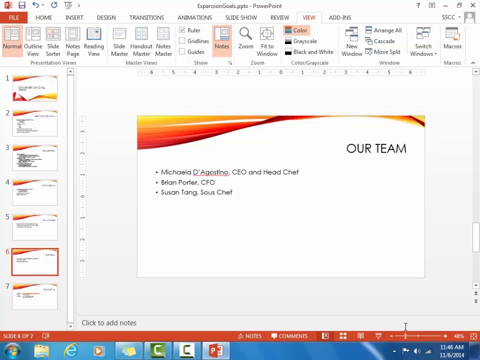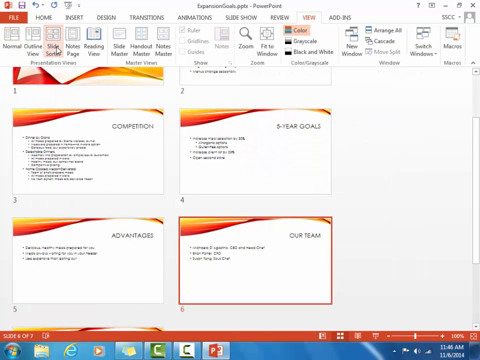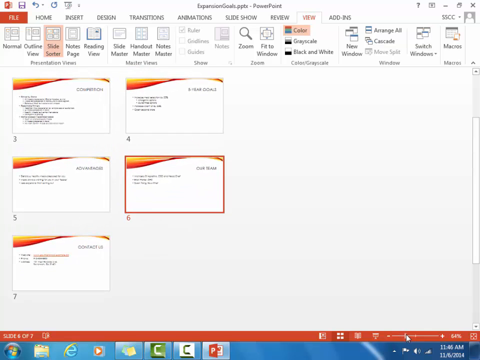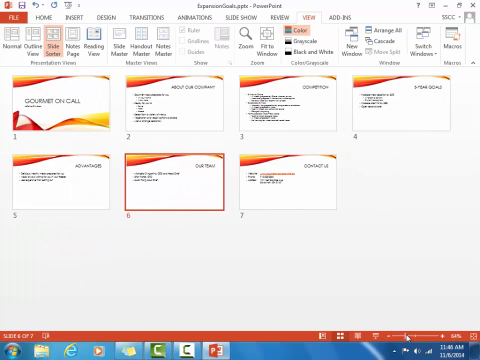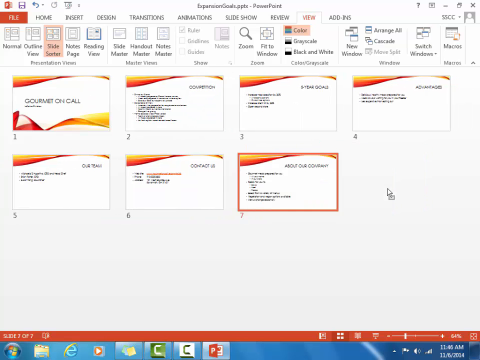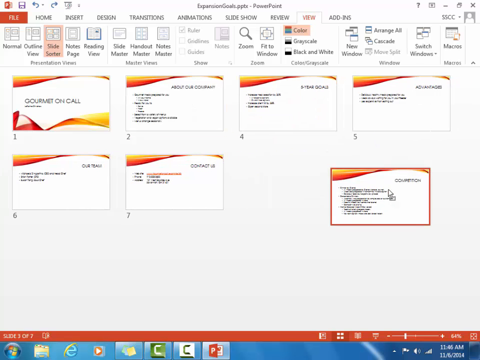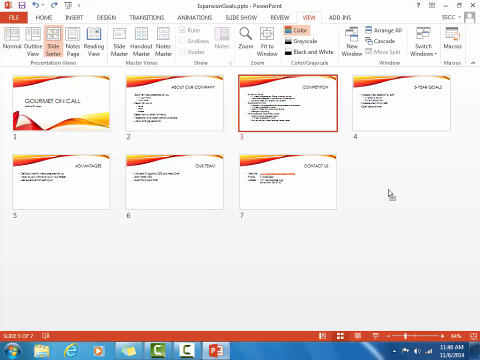Alright. Look at this in Slide Sorter view. Again, it's easy to move items around in Slide Sorter view. So we could grab this one and just throw it out here. Okay. Control Z to remove your change. But it's a lot easier to move these in Slide Sorter view. Alright. But save your changes at this point.